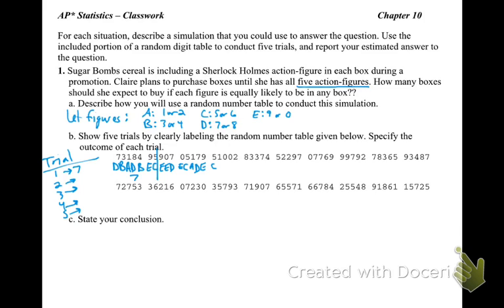So 5 is C, 1 is A, 0 is E, so we have 2 E's in a row. 2 is A, 8 is D, and 3 is B. There we get our B. Okay. See how many trials it took for that one. So we have 10 here, plus 3 and 2 makes 15. So 15 boxes for the second trial to get a complete set of 5 action figures.